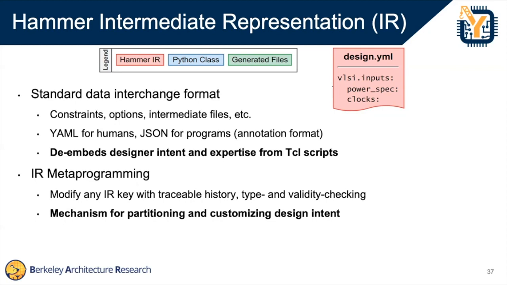And Hammer also supports a form of IR metaprogramming. So you can take any of the keys defined in this YAML file, and then you can selectively modify them using these metaprogramming keys in the Hammer IR. And the nice thing is you can track the history of how those modifications happen, and there's also type and validity checking. So all of the things in this Hammer IR specification are well typed. You know the type of them, and Hammer will also check the type is consistent at runtime. And this gives us a mechanism for partitioning and customizing the design intent. So you can have YAML files that deal with particular hierarchy partitions in your design, and then you can have one that deals with a chip top, for example.